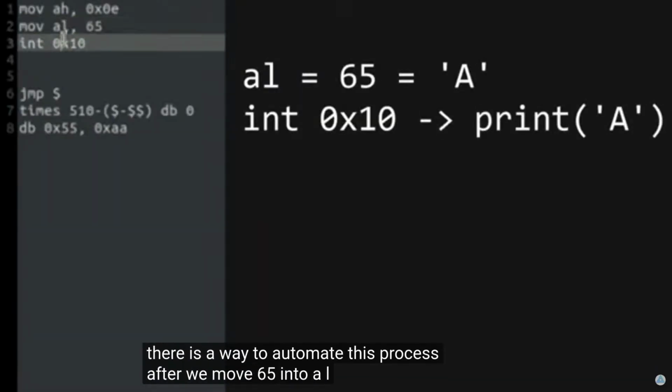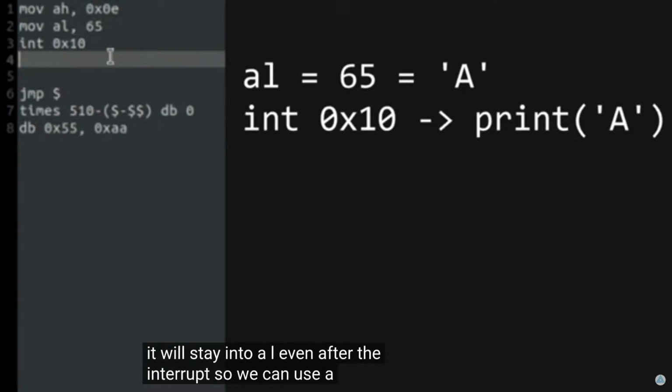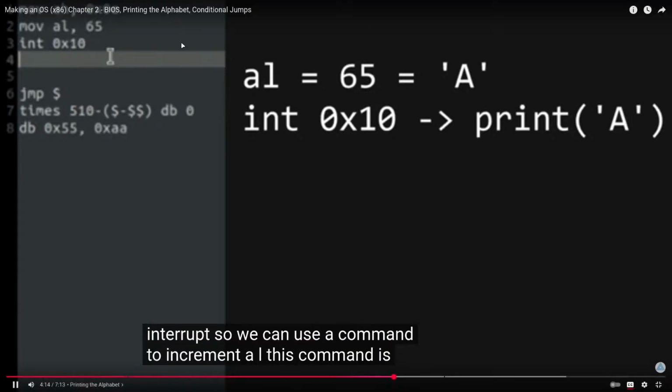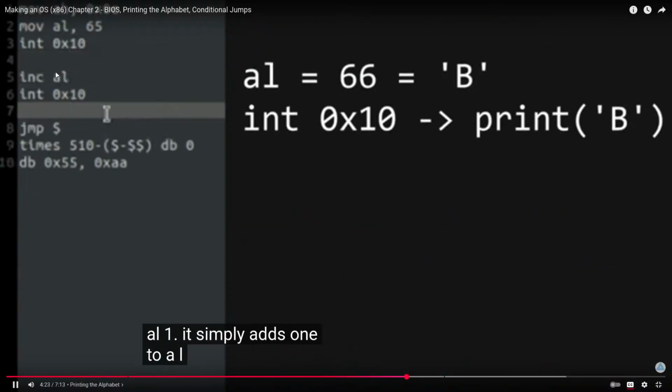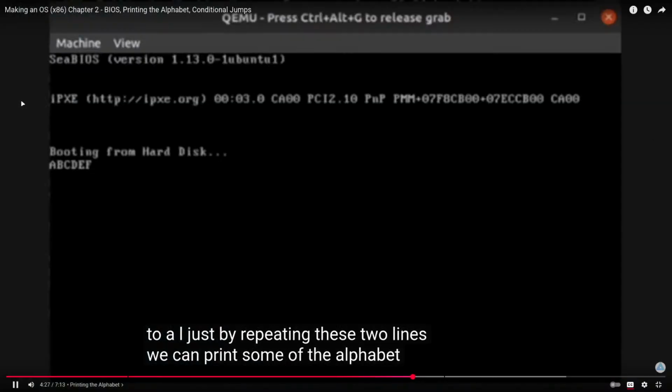After we move 65 into AL, it will stay in AL even after the interrupt, so we can use a command to increment AL. This command is inc. It is equivalent to add AL, 1. It simply adds 1 to AL. So with these two lines, we can print some of the alphabet. But there must be a faster way, right? Like with a loop.